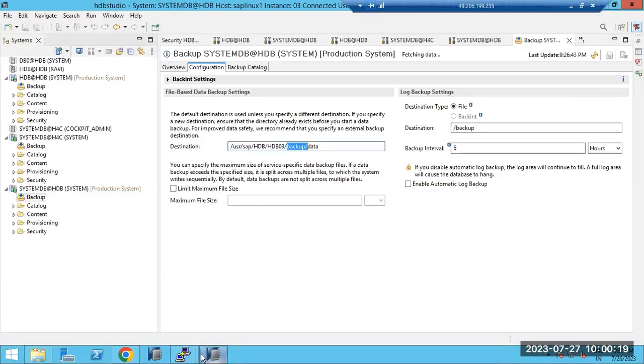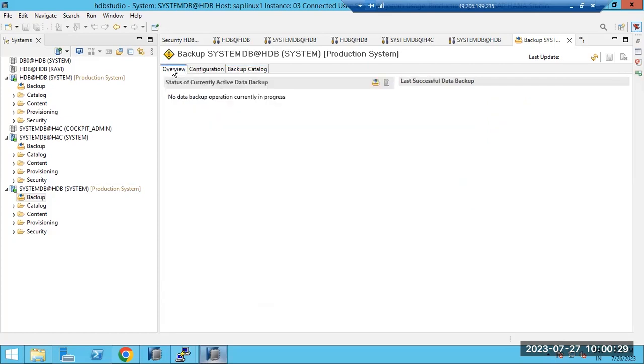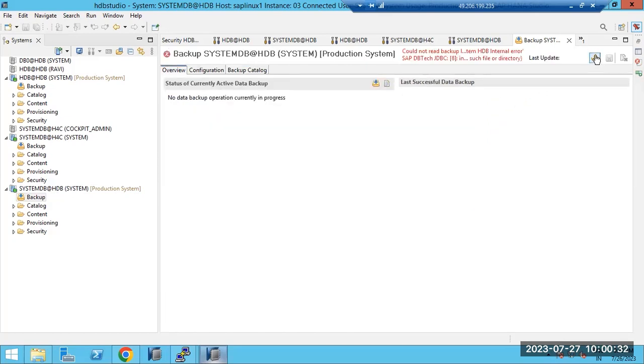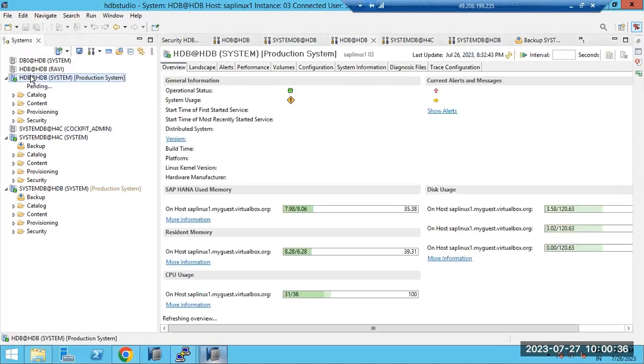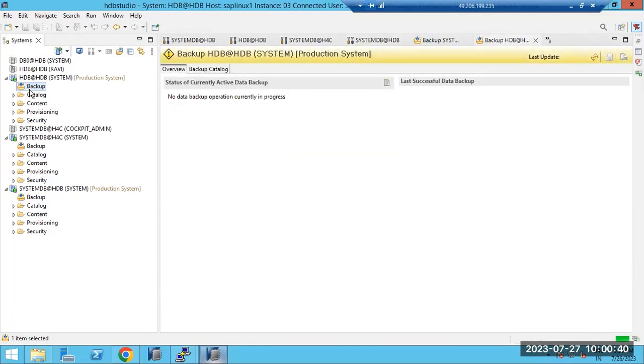Let's see here. Multiple backups we scheduled, so multiple files will be created in the system. This is the way we have to perform the configuration. Scheduling configurations, backups configuration, we have to perform it, and backups we can take from the systems.